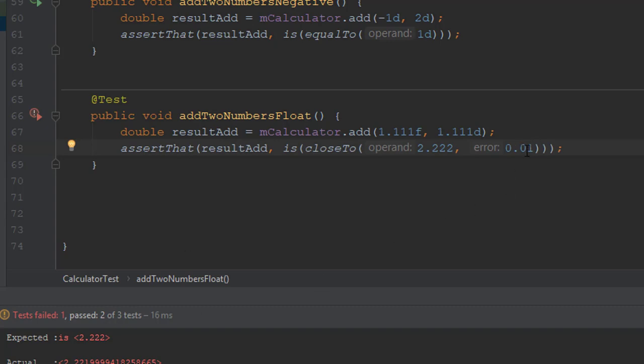For this test, rather than testing for exact equality, you can test for equality within a specific delta. In this case, the closeTo matcher method takes two arguments, the expected value and the amount of delta. Here the delta is just 2 decimal points of precision.